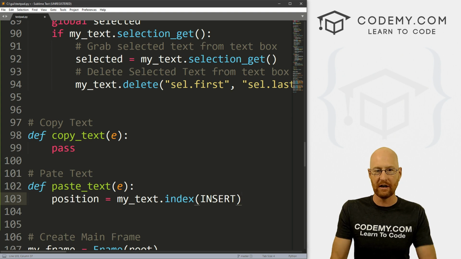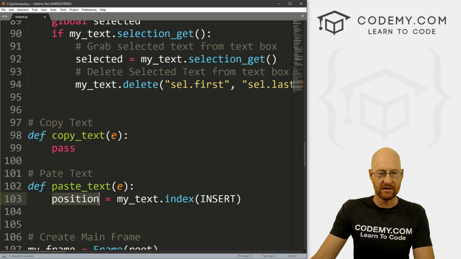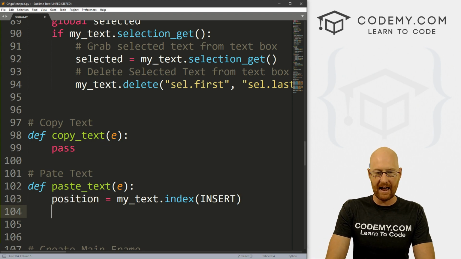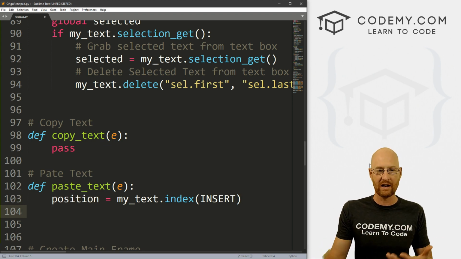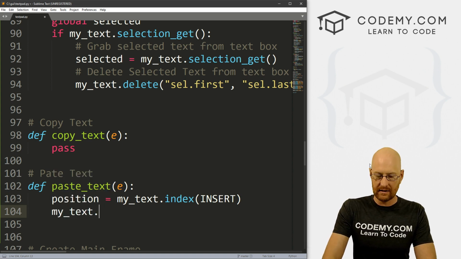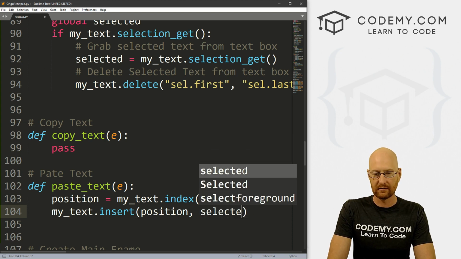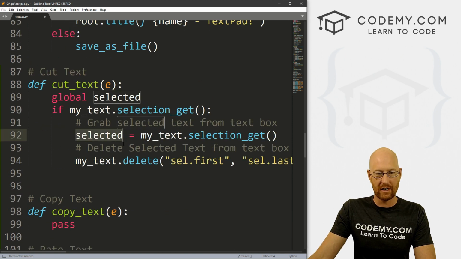And this will grab, as we know, wherever the cursor is currently sitting in our text box and assign that to position. So then we can use that to insert whatever we've cut, right? So we could just go my_text dot insert, and we want to insert it into position. I want to spell this right, position, there we go. And what do we want to paste in there? We want to insert selected, right? And that's just whatever this is up here.